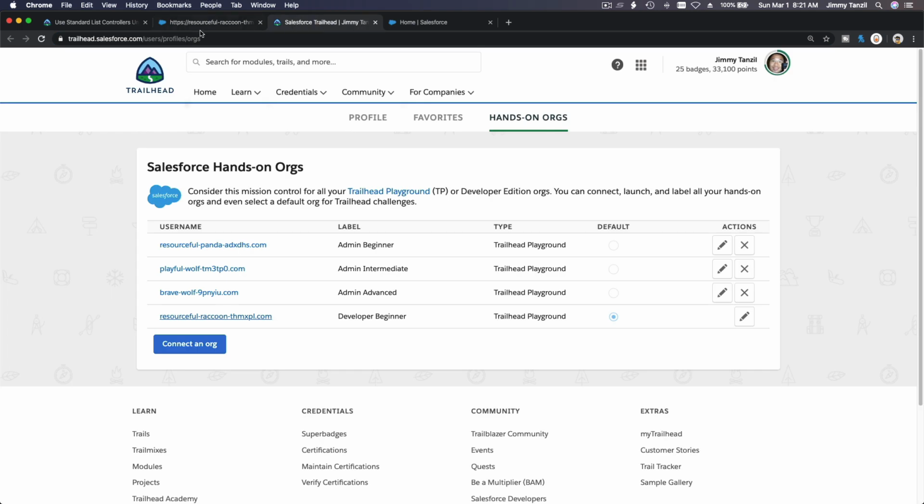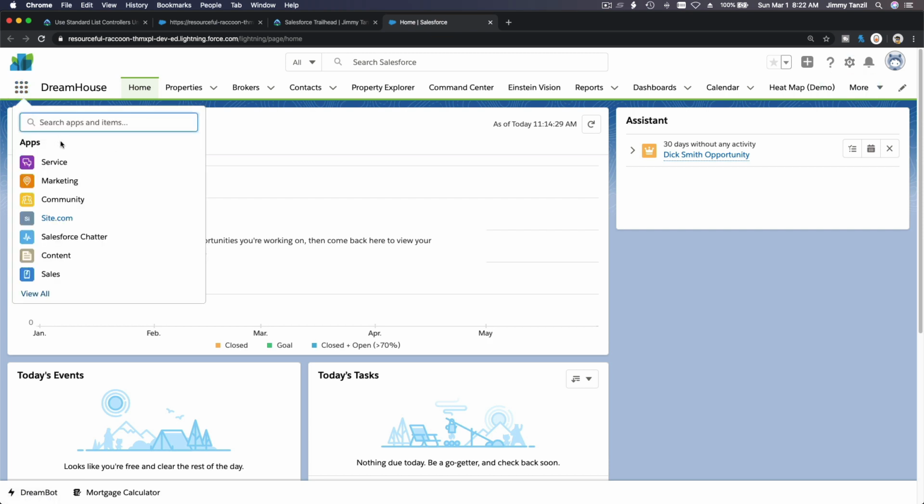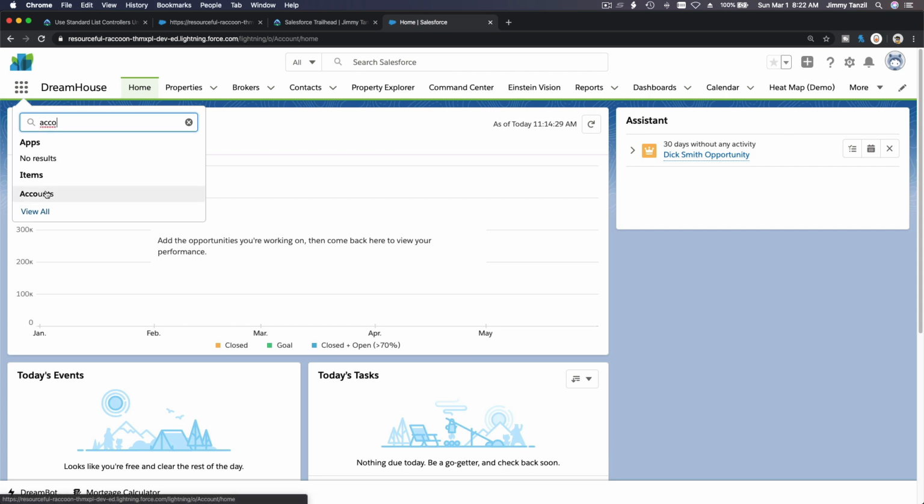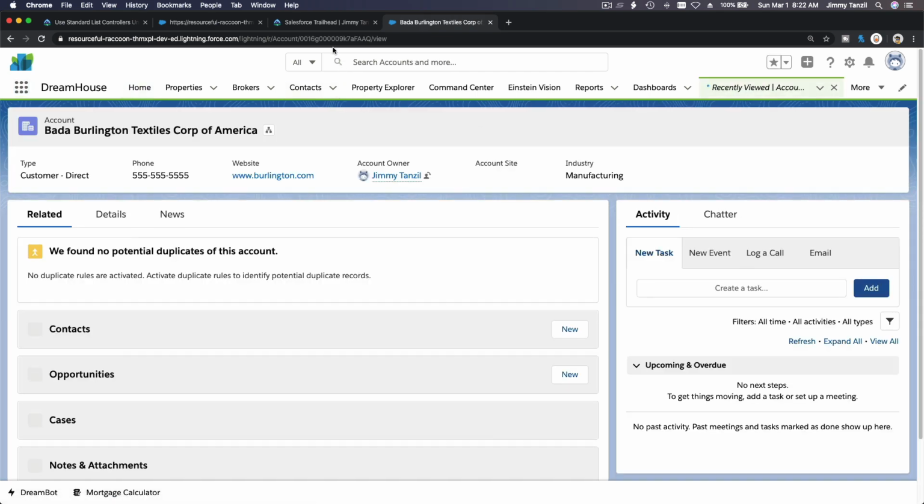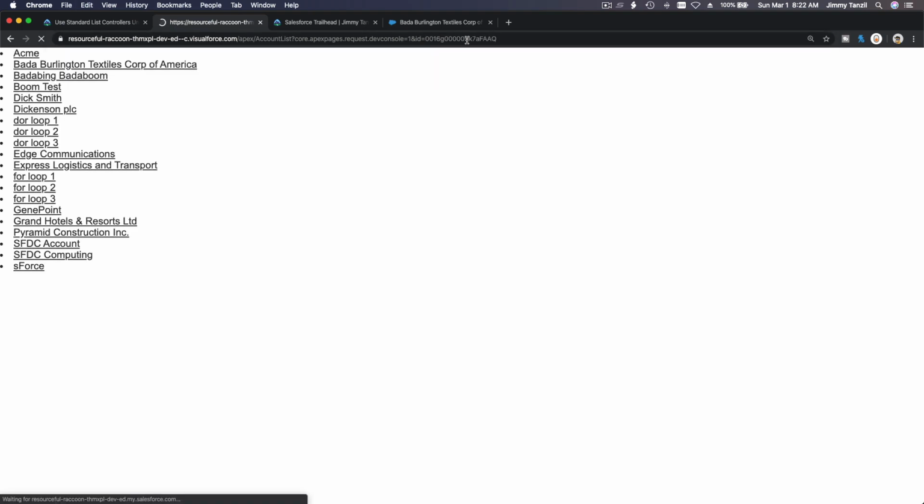So let's take a look here. It's blank because we need to actually pass one ID from the account. Let's do that. If I go home here and go to the accounts, same thing here, Burlington Textiles Corp. I'm going to copy the ID and pass this to my preview, ID equals ID there. So we have Acme, and this is all the accounts we have. And if I click on one, it's going to pop up.